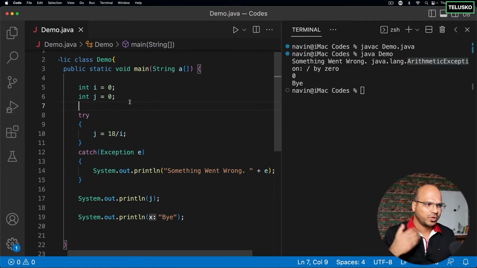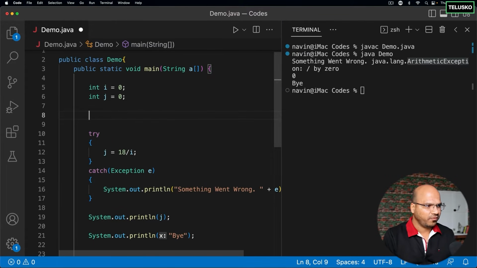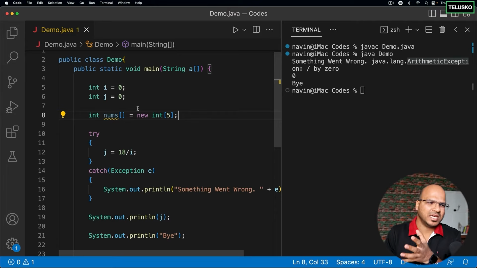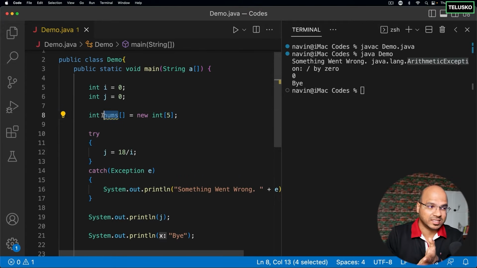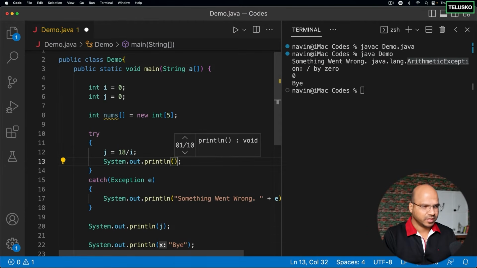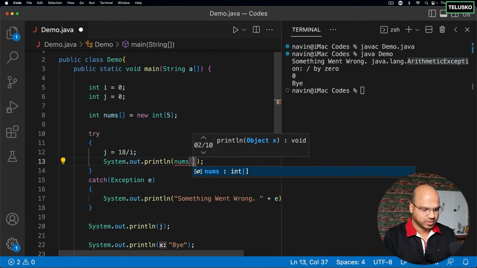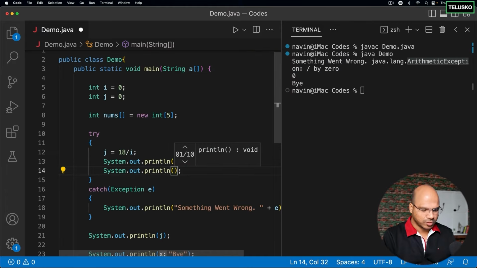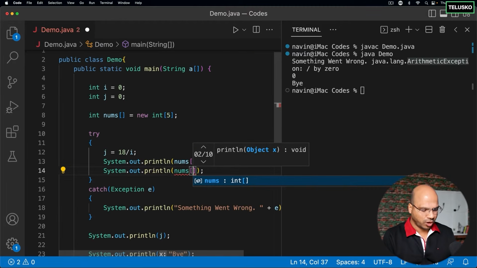Now what I will do is I will try to create some more exceptions here. One of them is this. If I create an array, let's say the array is of type integer and let's say nums, and I will say the size of this array is, let's say, 5. Now in this case, when you have a size 5, of course, by default, all the values of this nums are 0, and you can fetch the values. Let's say at this point, I'm trying to print the value of nums of 1. Of course, it will be 0, because the values are 0. And I will also try to print the nums of 5.